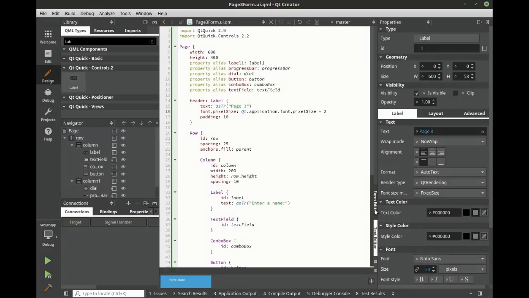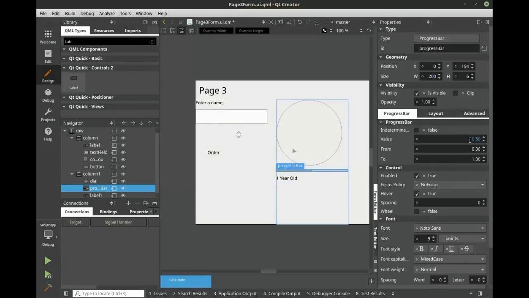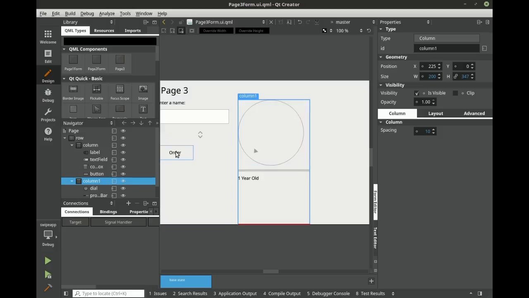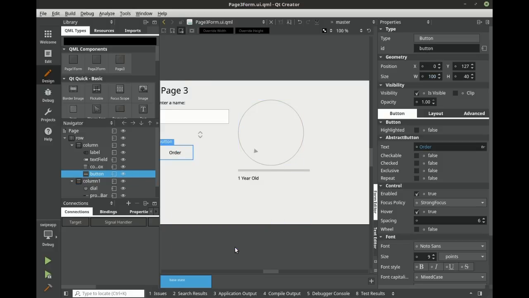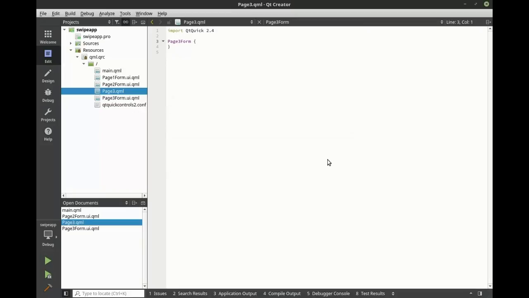Before we exit out of the designer, let's set some minimum and maximums. We're going to say value from 1 with a max of 20. Same thing with the progress bar. Now let's get some interaction into our application. Click on the button, right-click, and add a new signal handler. The signal is clicked, and we want to just hit OK. It adds the code for us automatically. You can also add it manually. Let's do that with the dial.